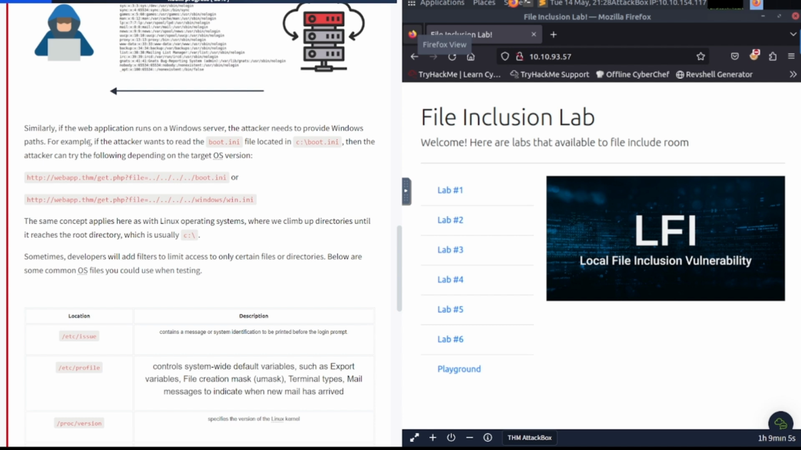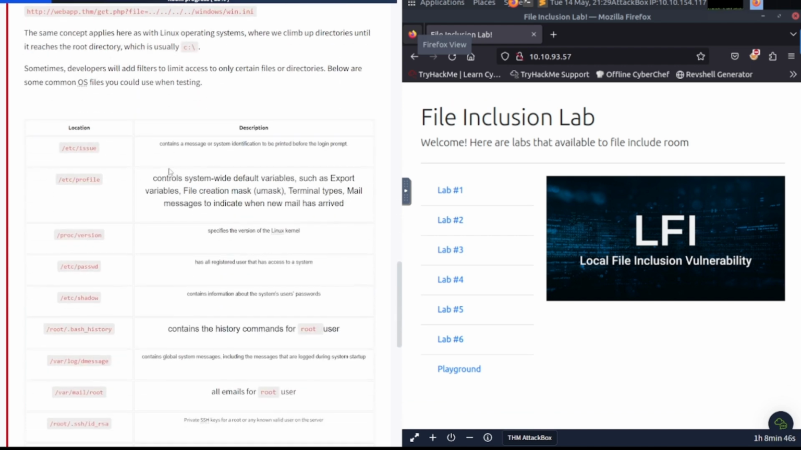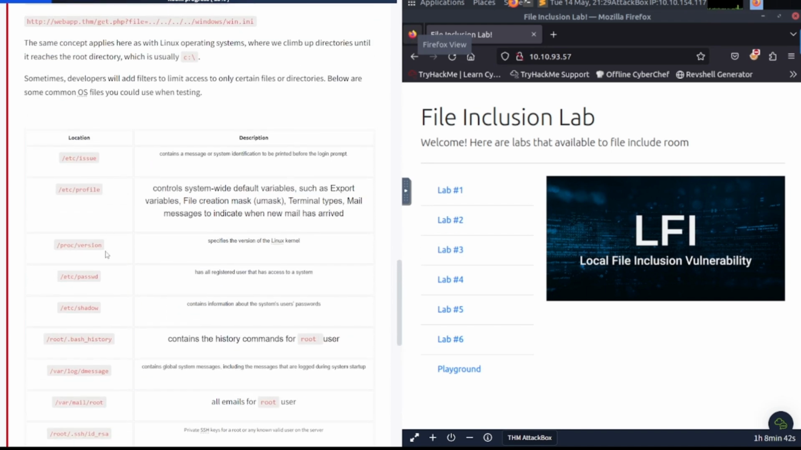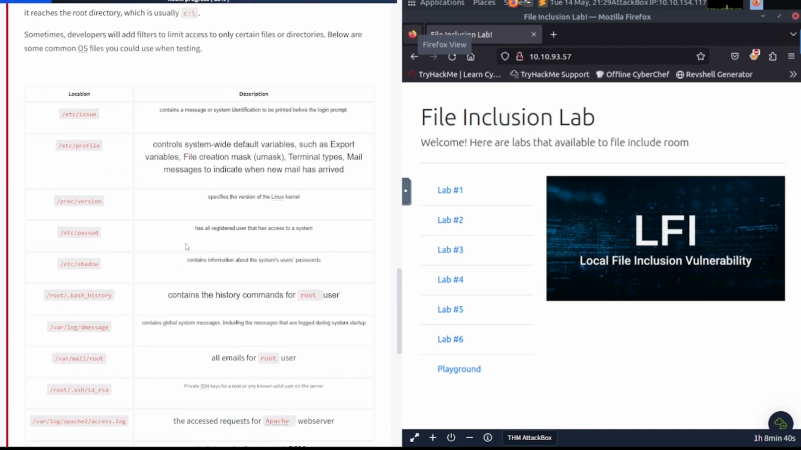The same concept applies here as with Linux operating systems, where we climb up directories until we reach the root directory, which is usually C:\. Sometimes developers will add filters to limit access to only certain files or directories. Below are some common OS files you could use when testing. All right, I'm not going to read through all this here, just a couple of them, but you can go back and take a look and read through all these yourself.